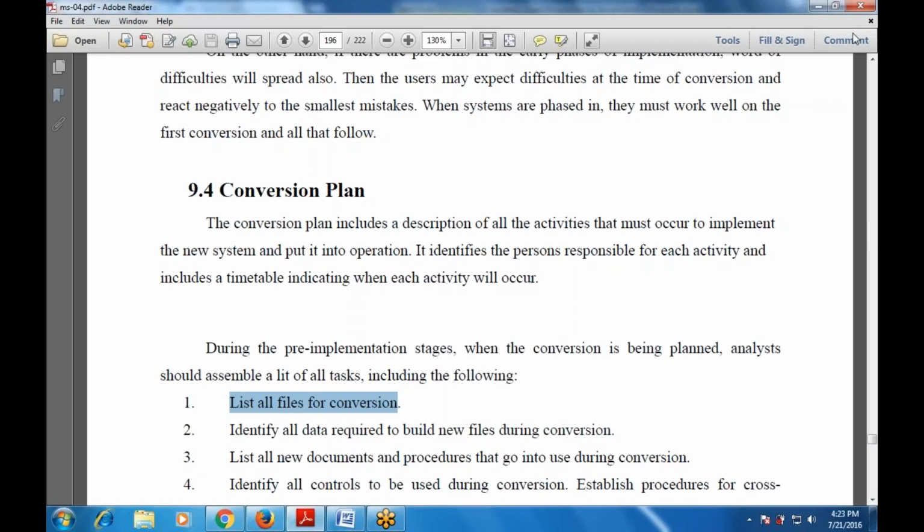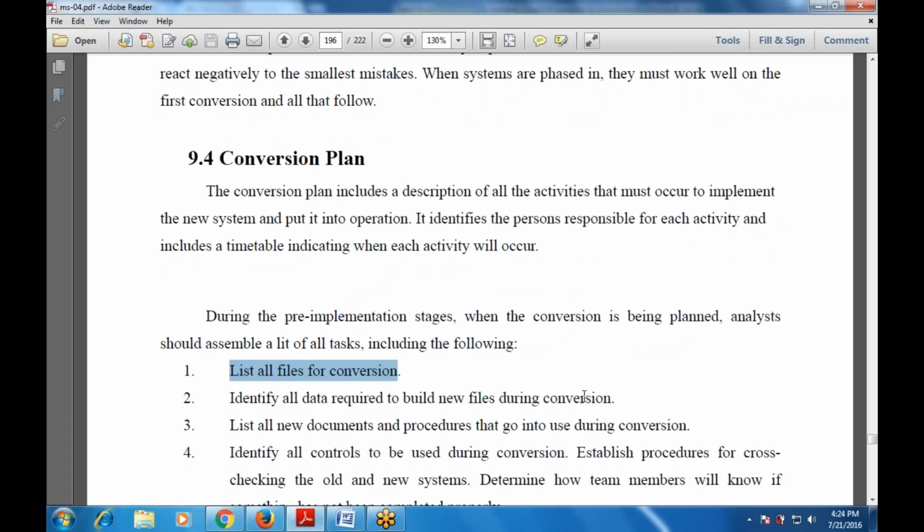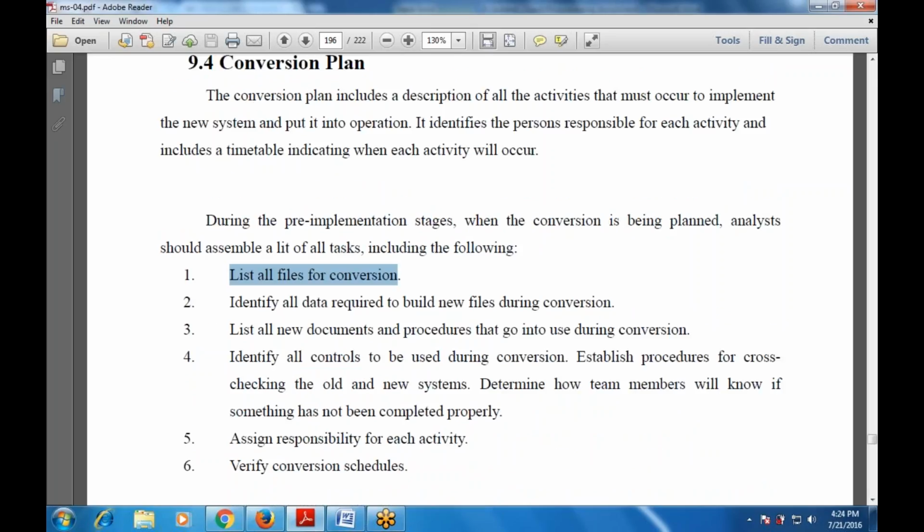Then identify all the data required to build the new files during the conversion. Then list all the new documents and procedures that will go into use during the conversion. Then identify all the controls to be used during the conversion, and establish a procedure for checking the old system against the new system, and determine how the team members will know if something has not been completed properly.